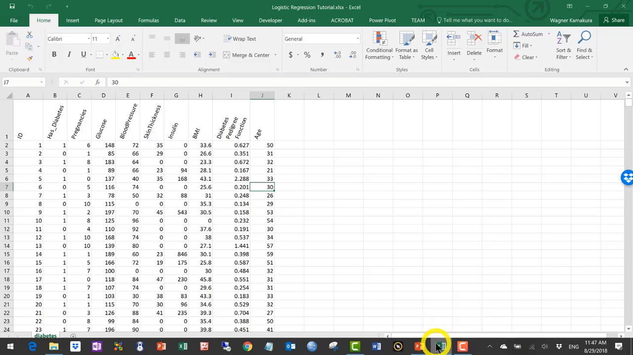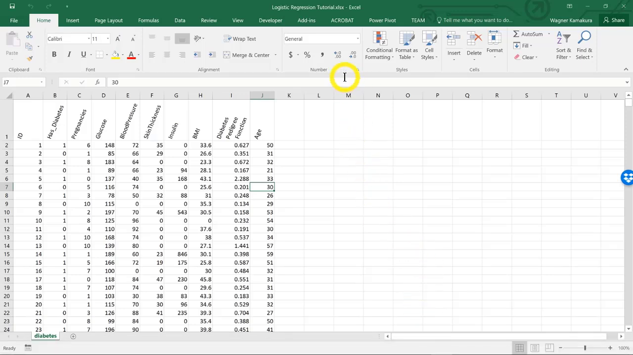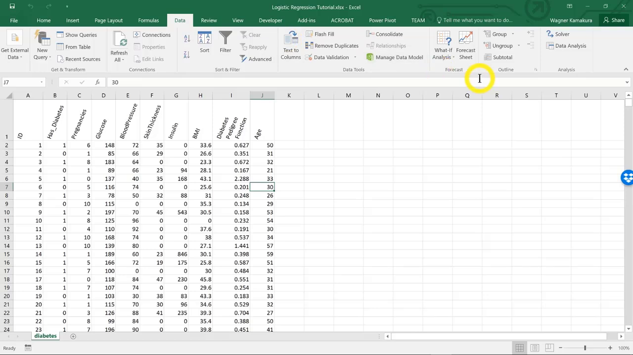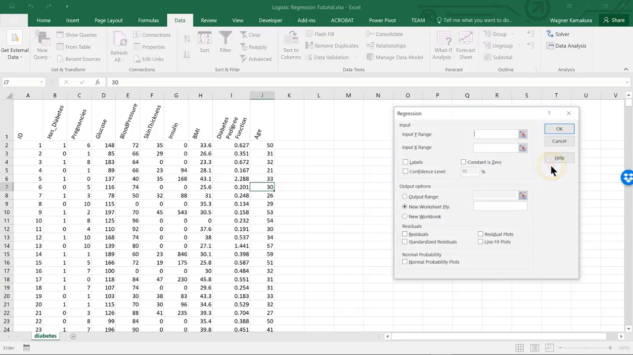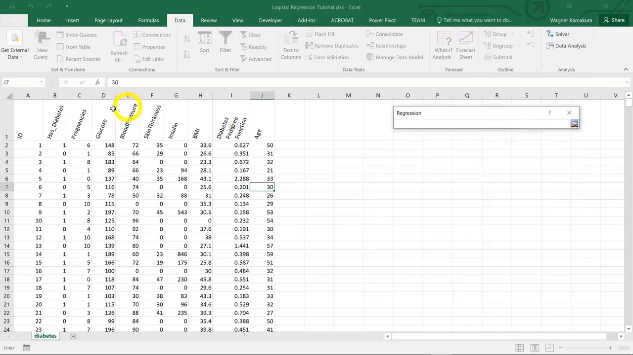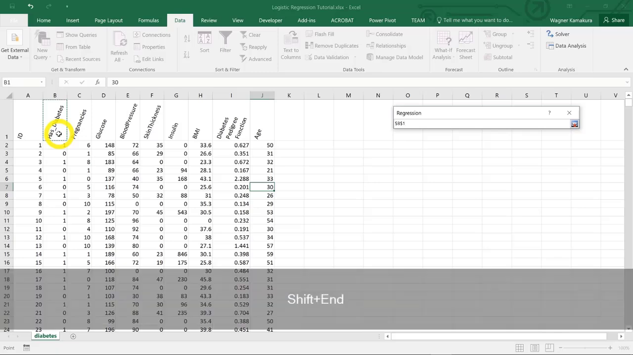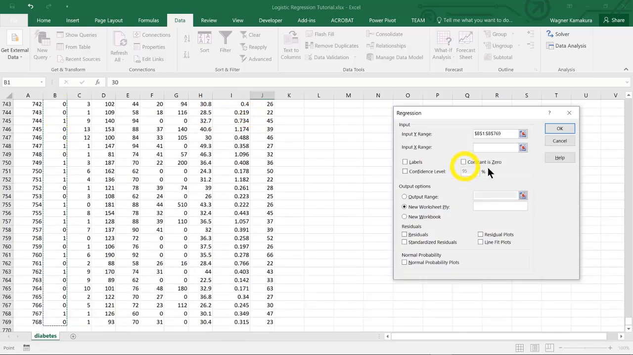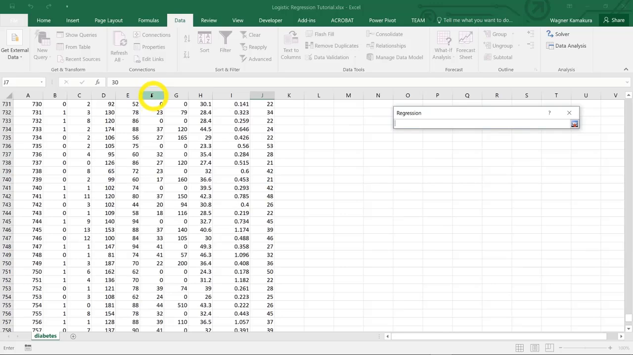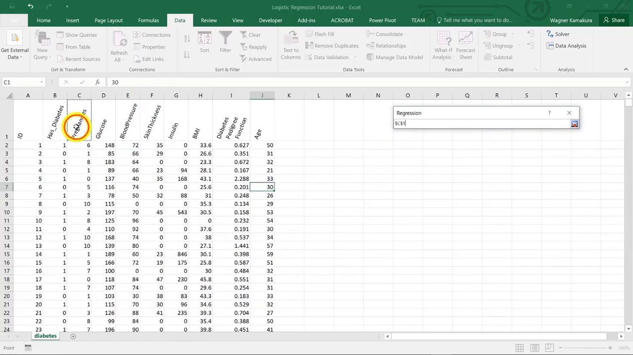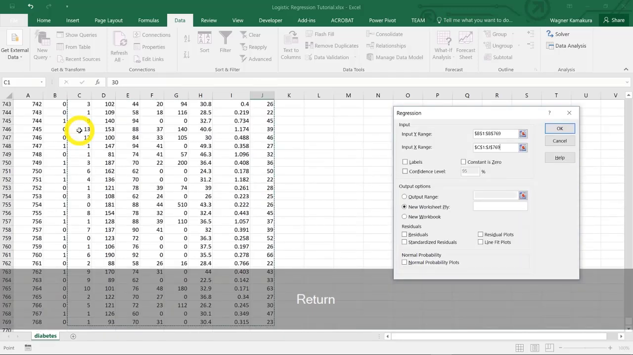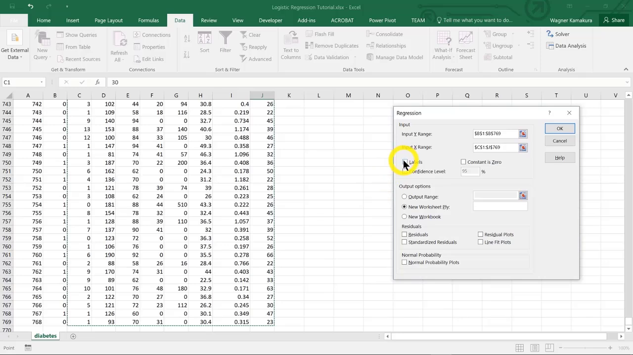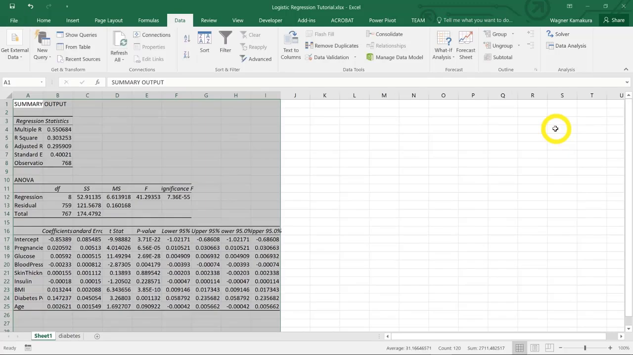Before doing anything, let's run a simple linear regression using Excel. Go to data analysis, regression, and our dependent variable will be has diabetes, 1 or 0. Our predictors, or input range, will be pregnancies, glucose, etc., down to age. We have labels, and we're going to save the regression coefficients on a new sheet.